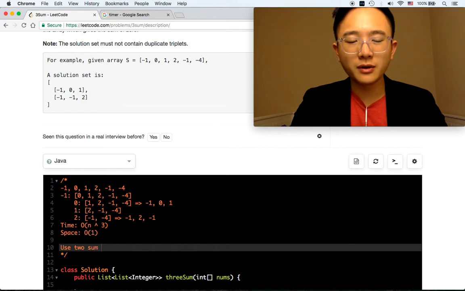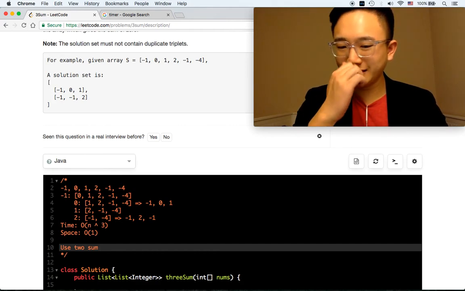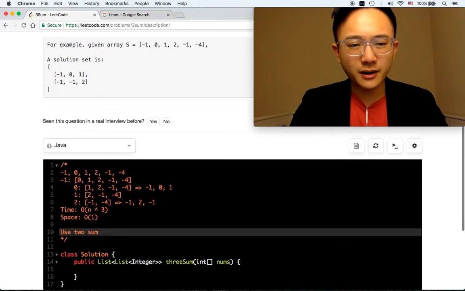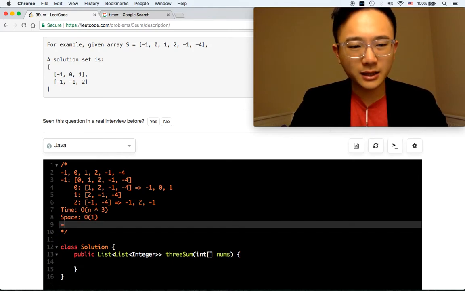So we can use the 2-sum technique, well, not exactly, because I think we have to use a method called two pointers. So we can sort it first.